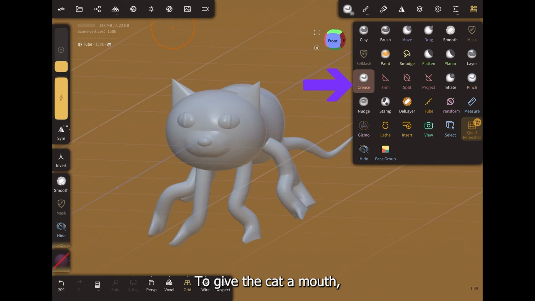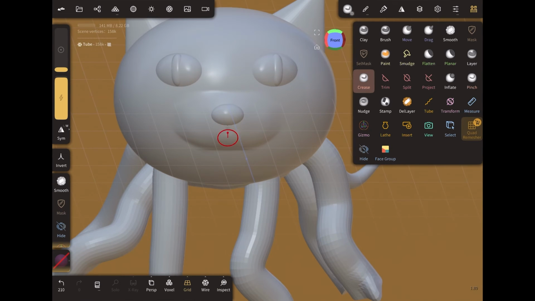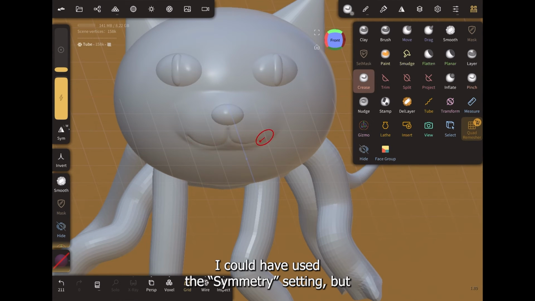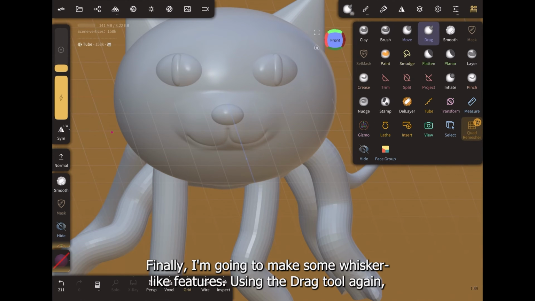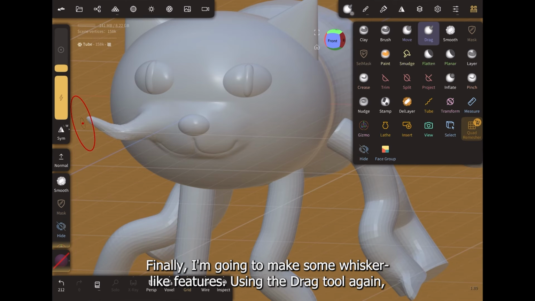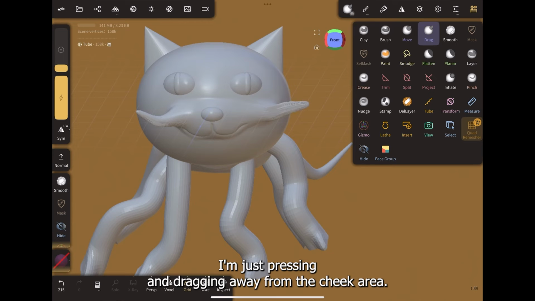To give the cat a mouth, I will select the crease tool and simply draw it on. I could have used the symmetry setting, but I suppose not everything has to be perfectly symmetrical. Finally, I'm going to make some whisker-like features. Using the drag tool again, I'm just pressing and dragging away from the cheek area.